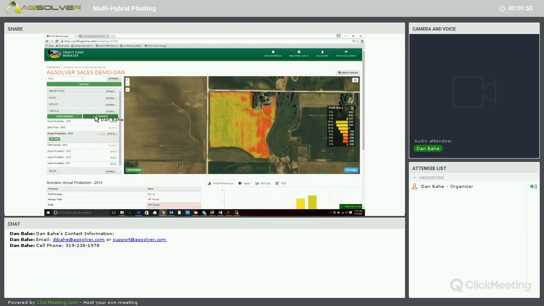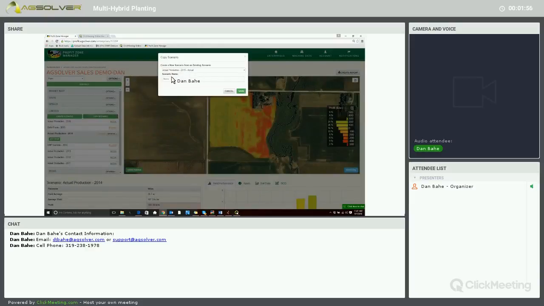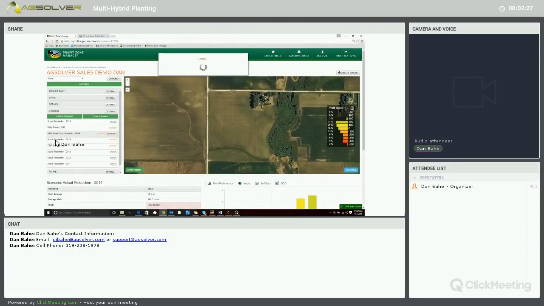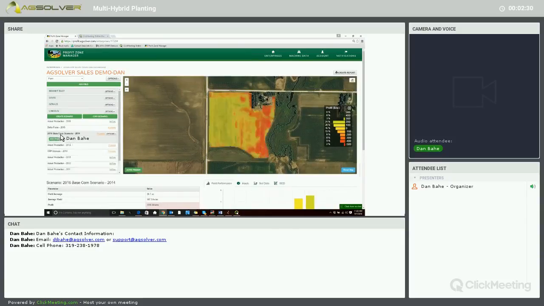So we'll come in, copy scenario. We'll select actual production 2014, the last year that we have corn data on this field, and we'll call this 2016 base corn scenario. Click save on that. And what we have just done is created a carbon copy of our actual production scenario and renamed it 2016 base corn scenario.